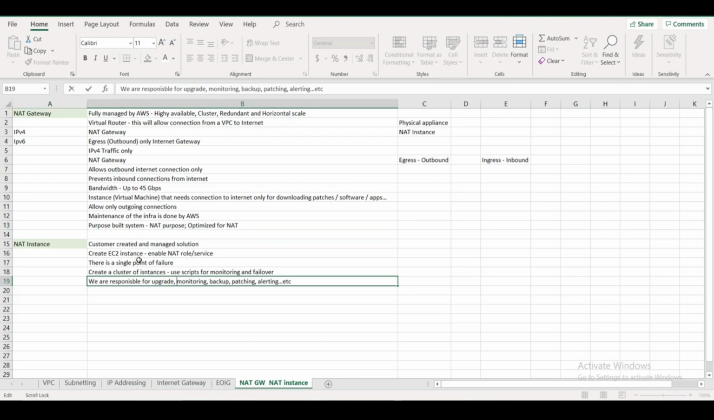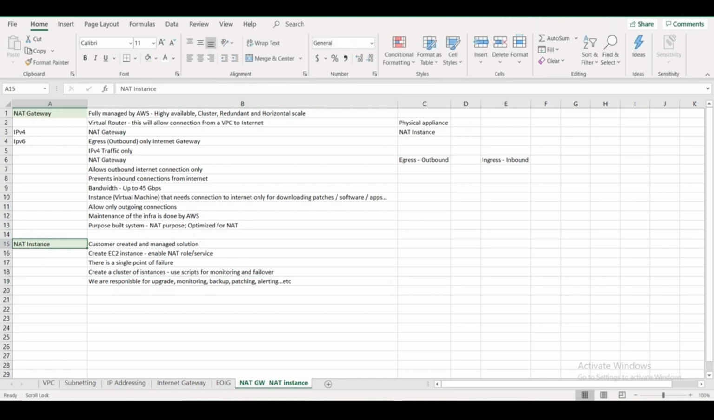You get ready-made services. You don't have to manage even the operating system. That's what they generally accept or expect, right? So the biggest advantage of going with NAT instance is that you can use this for multi-purpose.